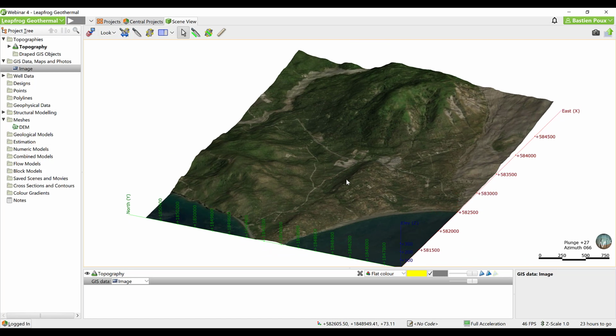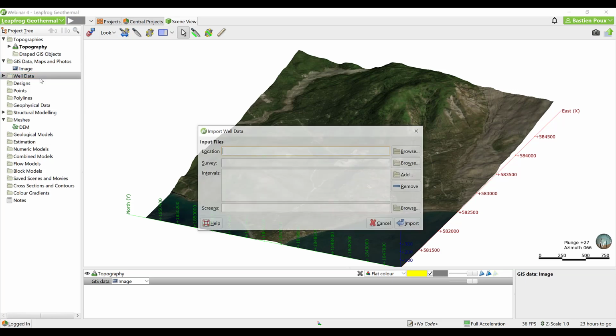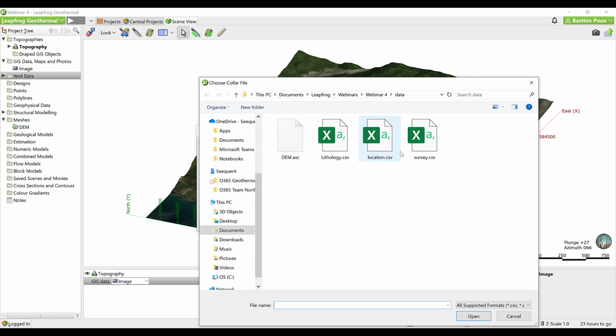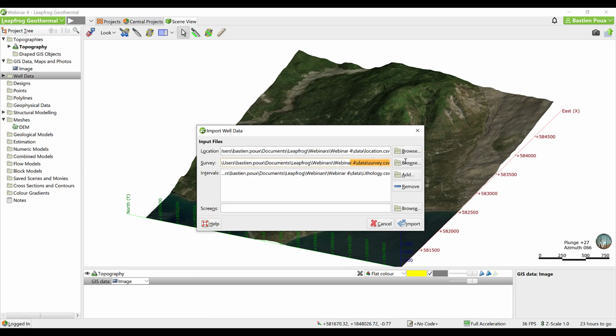The next thing we're going to do is import the well data. For that, I can right-click on the well data folder in the project tree, select Import Wells, and look for the CSV tables with my information. The first one is the location. I can browse in my folders and look for the location table and open it. Automatically, Leapfrog found the other table called Survey and Lithology. I can now click Import.